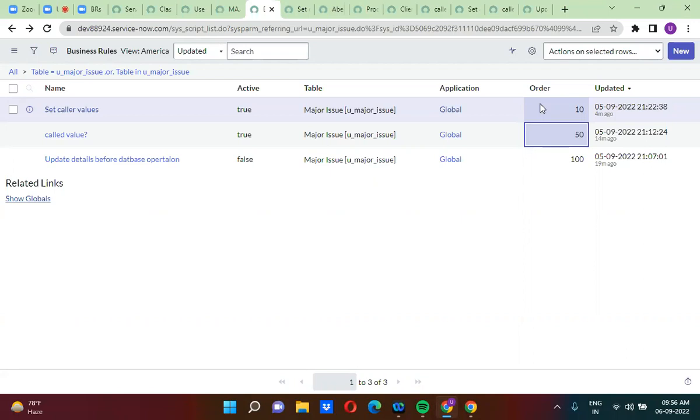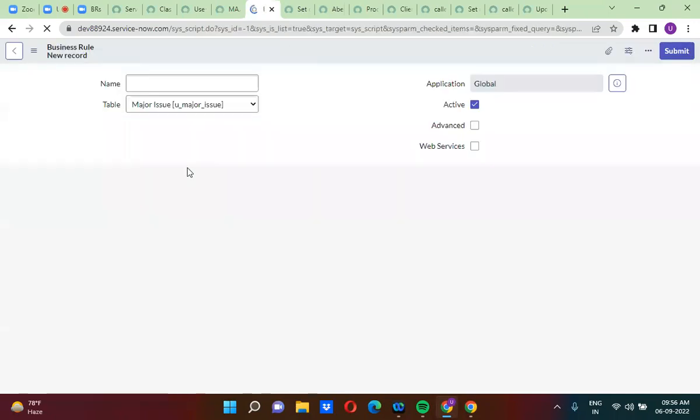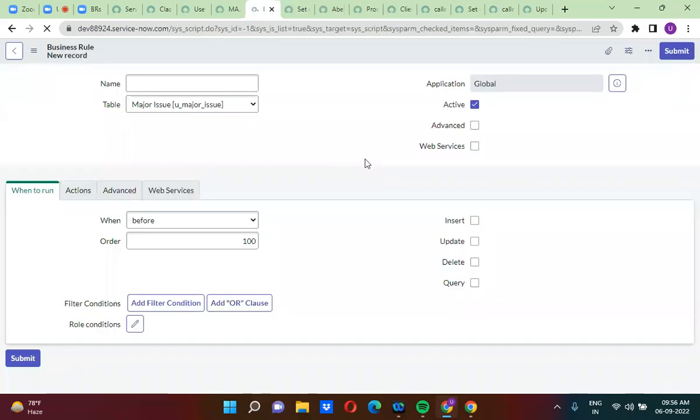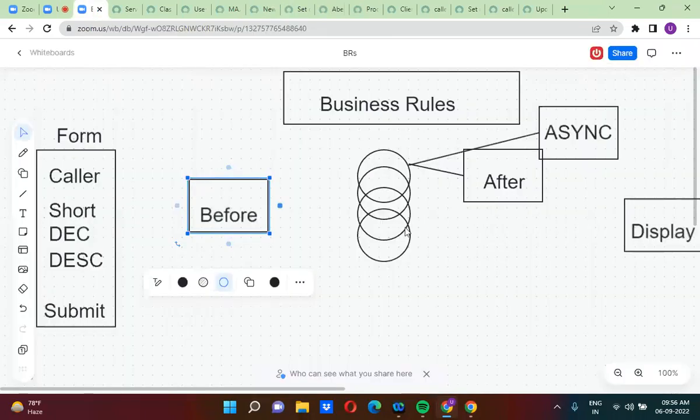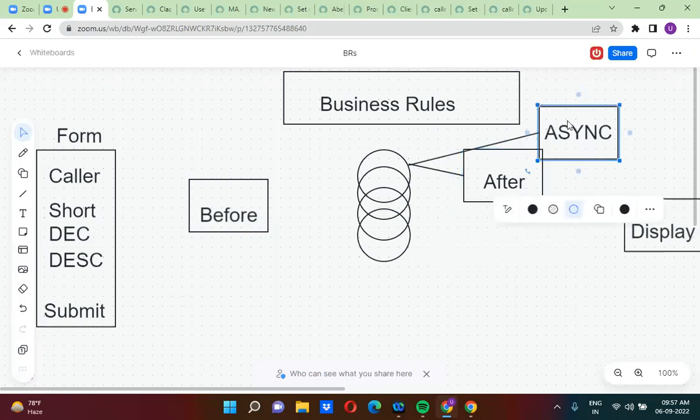Sir, business rule is server side scripting, right? Yes, business rule is server side scripting. Tomorrow we will be discussing after business rule, async business rule and display business rule. After running the before business rules, the data will get stored in the database. Once the data gets stored, the after business rule and async business rule will run. When to use after business rule and async business rule, we will discuss in tomorrow's session.